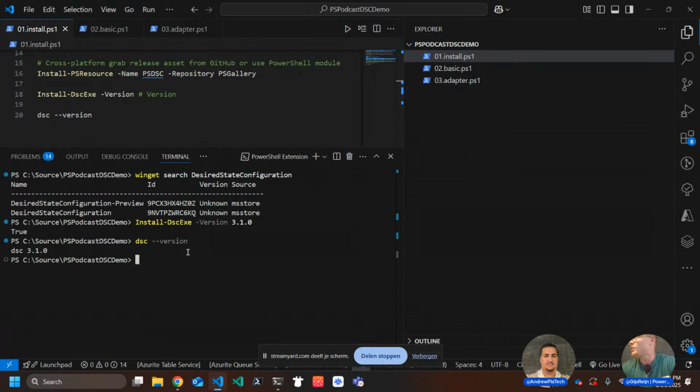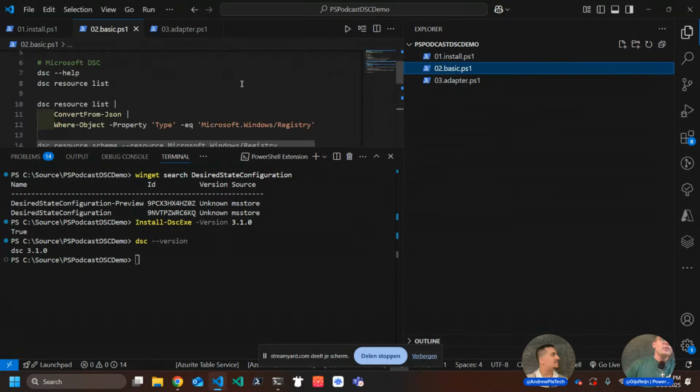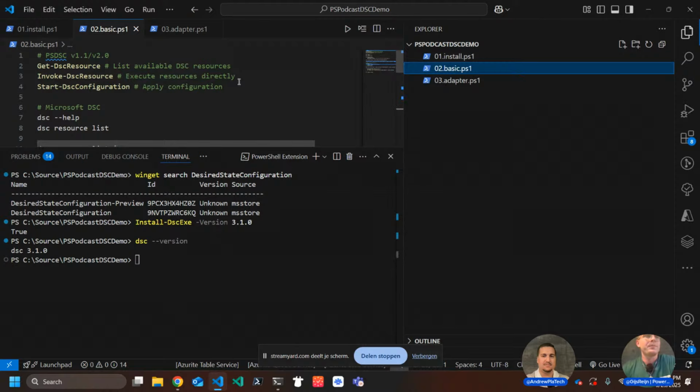So this is completely different compared to native PowerShell DSC, where you're running commands. It's now a command line utility. That's really good to understand. So a little bit to the basics. From PowerShell desired state configuration, if you want to list out available DSC resources, you will use Get-DscResource. If you want to execute a resource directly, you will use Invoke-DscResource. And if you want to apply a configuration, it is Start-DscConfiguration if you're invoking it with the LCM.